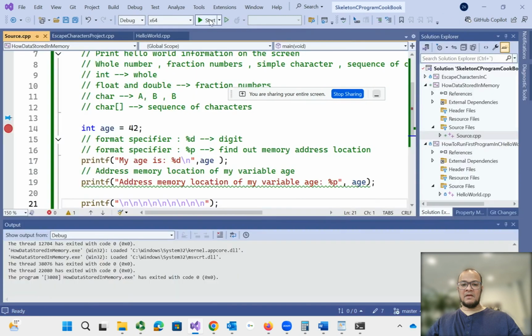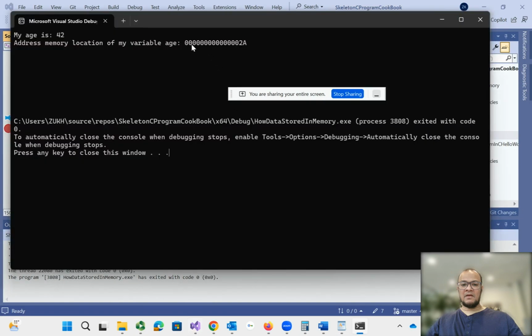Now I click here and show you on the main screen: this is the unique memory address location. So always remember, when you define a simple variable in the program, it creates a unique memory address slot which represents your data. Data is stored and has a value. For example, the variable name is age and its value is 42, and the memory address location of this variable age is this unique address, represented in hexadecimal.